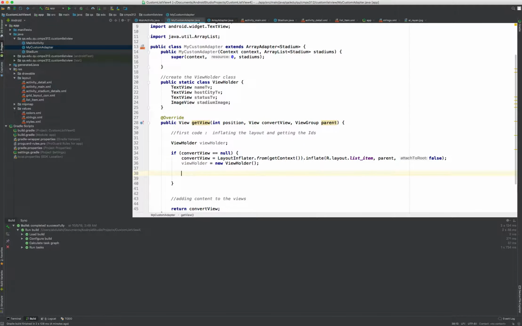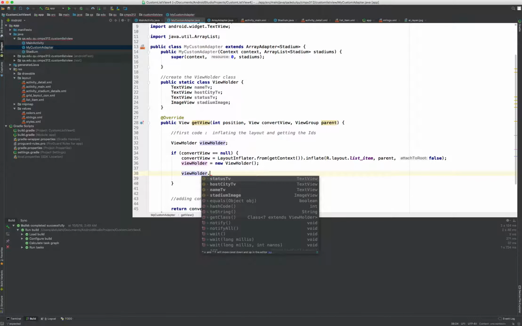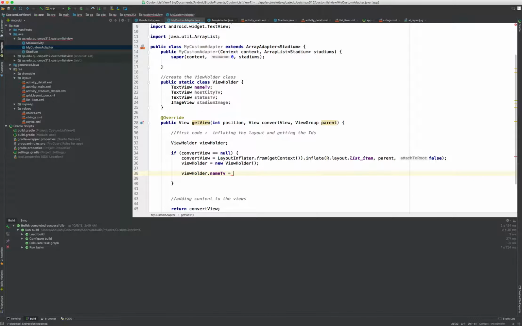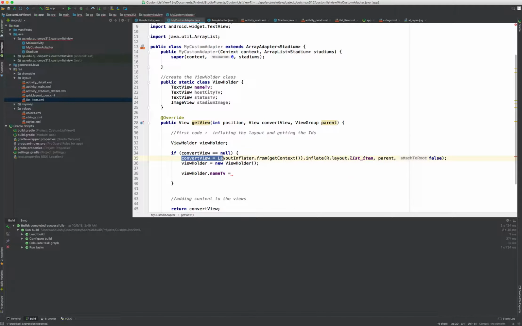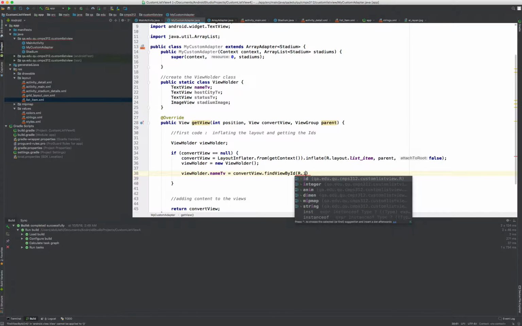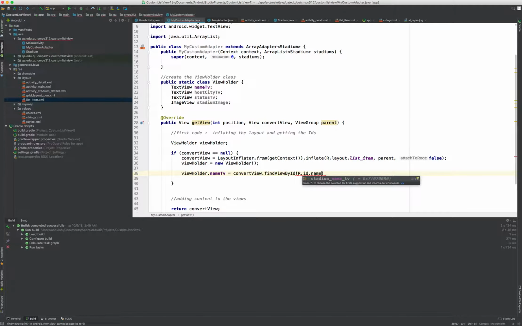Okay, now I'll say viewHolder.nameTV equals to... Now all of these IDs, if I want to access them with findViewById, they are located inside the list item, and the list item is inflated as a convertView. You could have called it listItem, it's fine. So this is now inflated, so I can search inside this convertView. I'll say convertView.findViewById(R.id.stadiumNameTV), I think I called it. Okay, now that's the first one.